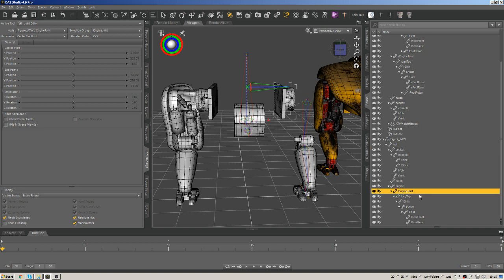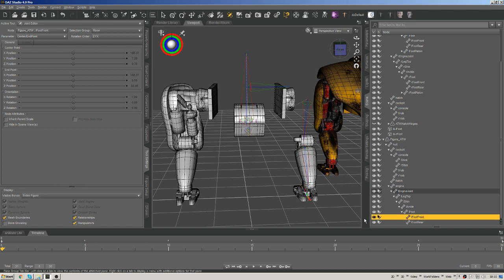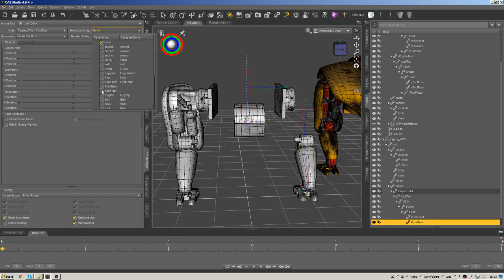So let's click on L engine joint. We know that one's an XYZ. And I'm just going to make a mental note of all the other joints along the way. So everything all the way down to the foot is a YZX. Oh, and we do have our groups we need to put in here. So there's L foot front and then L foot rear.